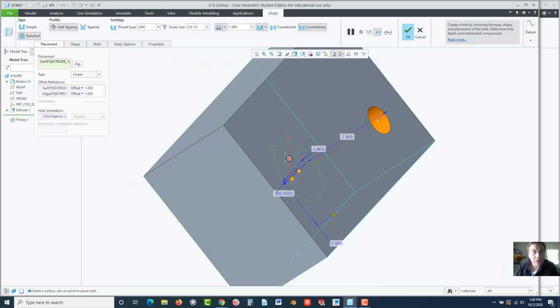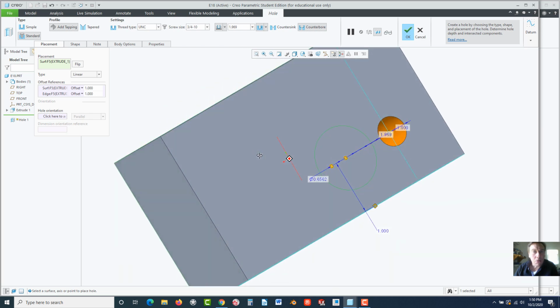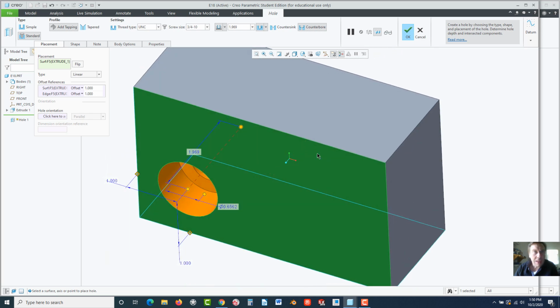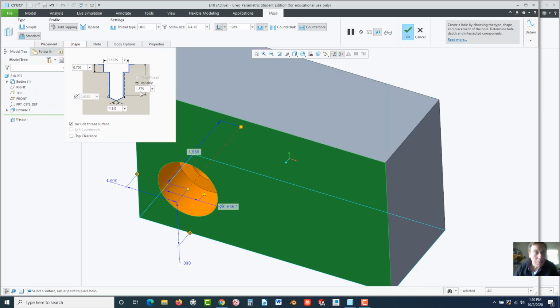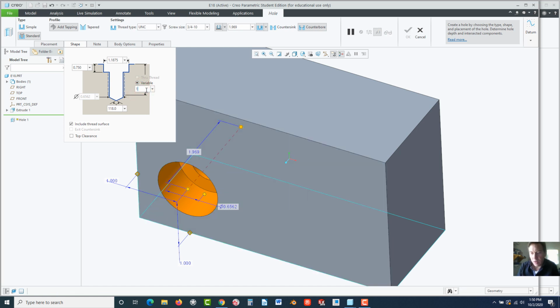Now, as far as the depth goes, you see it's going through that. And that's we have that set up. You could go to shape and actually see the parameters here. We have 1.575, and this is a 2-inch deep hole. That's after the base there. So we could actually specify that not to be quite so deep. So let's actually go with 1.25.